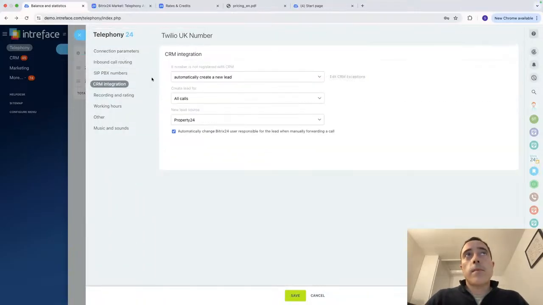Okay, and that's the same if we move on to look at some other areas such as the CRM integration. So again, a very popular feature. It's really important to get this set up correctly. So for example, if a number is not already registered inside the CRM, if they call to your rented number, we could here then automatically create a new lead inside the system. And we can then also assign what the source is.